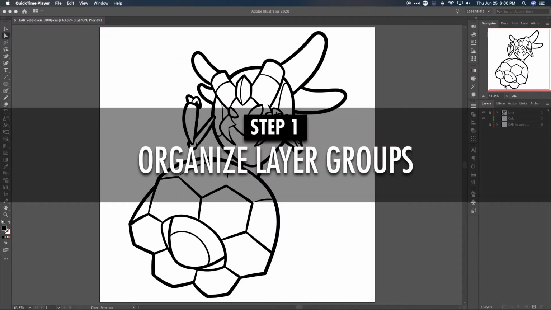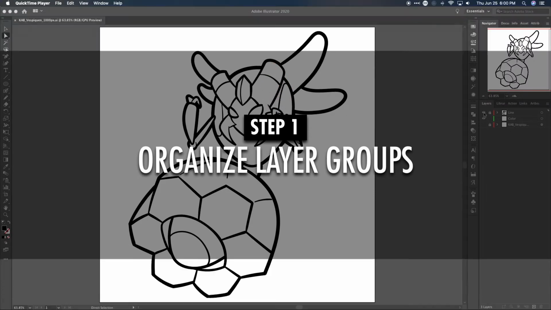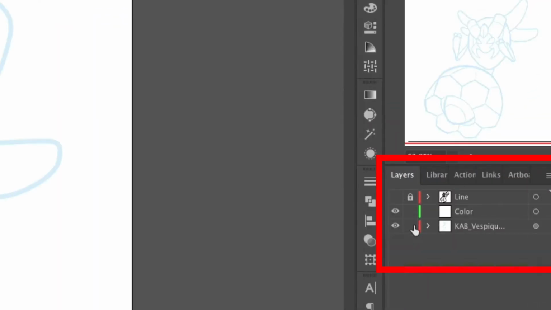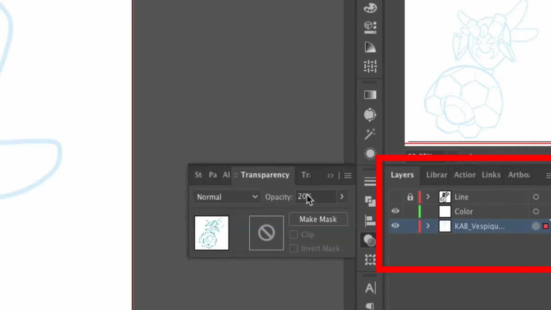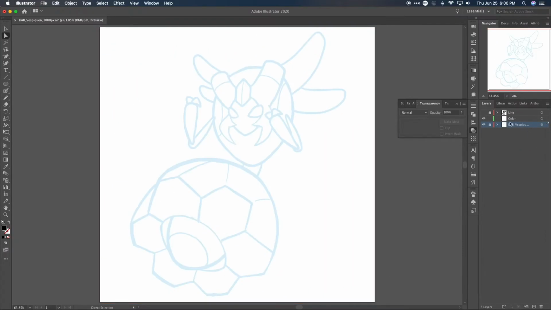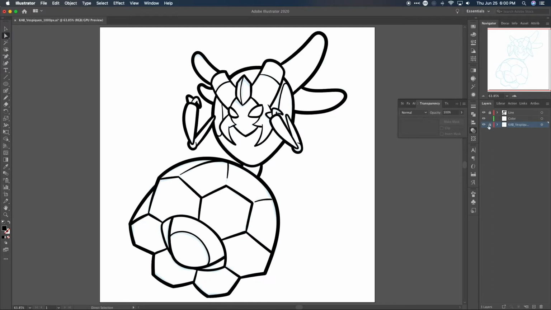Step 1. Organize layer groups. Organization is key and is different depending on if you're designing for a motion or static graphic. For motion, you'll want to group things into the different appendages. For static, I like to keep line and color separated because I like to utilize my art in various ways, such as making coloring sheets, and for my online shop, I like to have a black and white option plus a color option. This will be different for everyone's based on their needs.